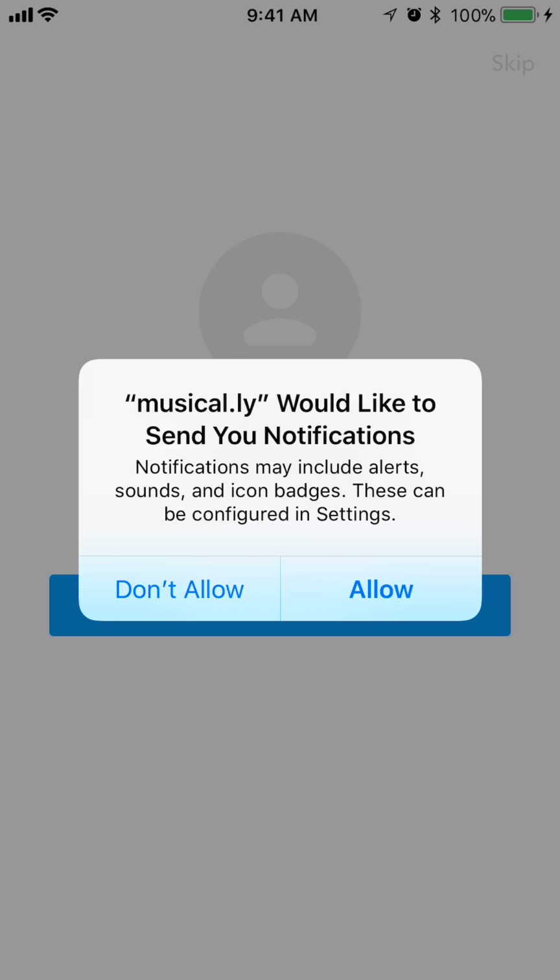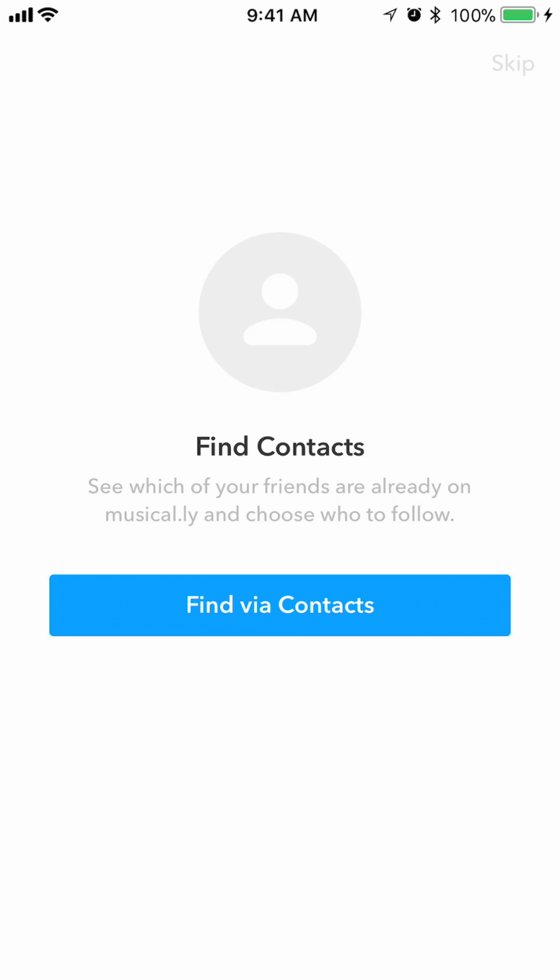And basically it would like to send notifications. Click on allow. And then it shows which of your friends are already on Musical.ly. So if you want to find your friends right now, you can click on where it says find by contacts, or you can just skip this step.